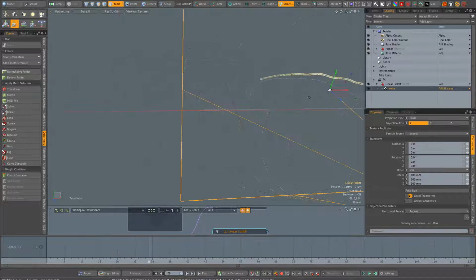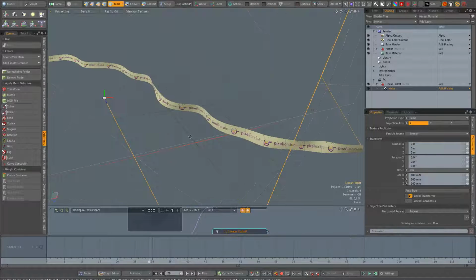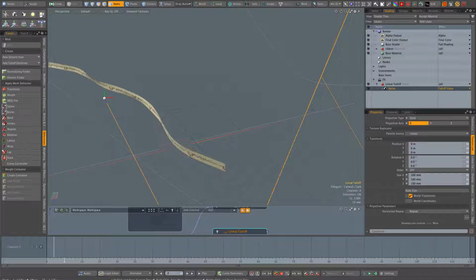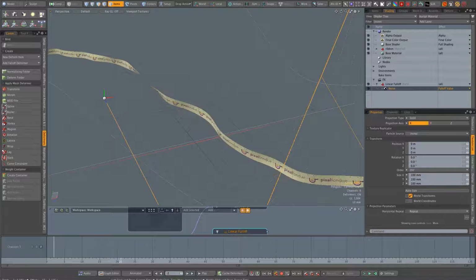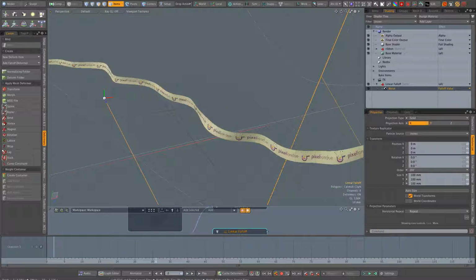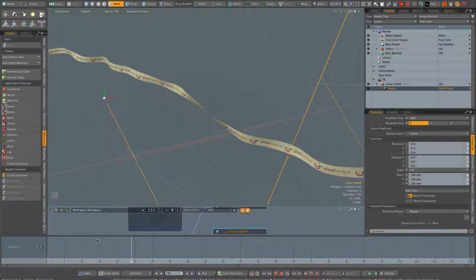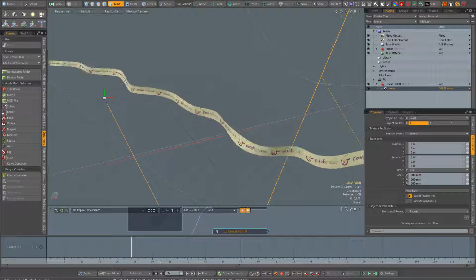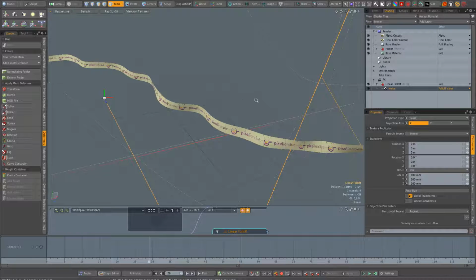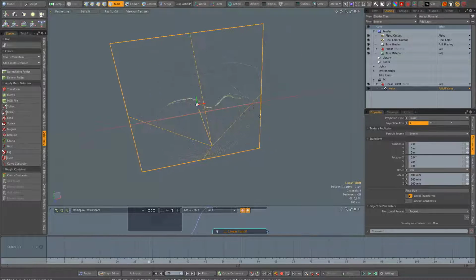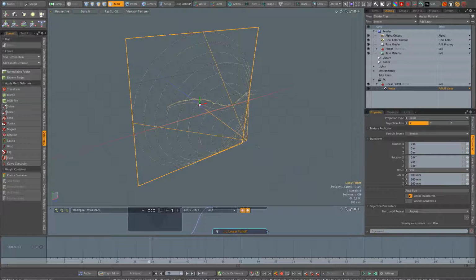But we're still not done yet, because what's happening is that the noise is static, so the deformations always happen at the same place. You can see this bump, for instance, it just stays there the whole time. So you can either animate the fall off, or what I like doing is animate the texture. So we're going to animate the noise texture here.